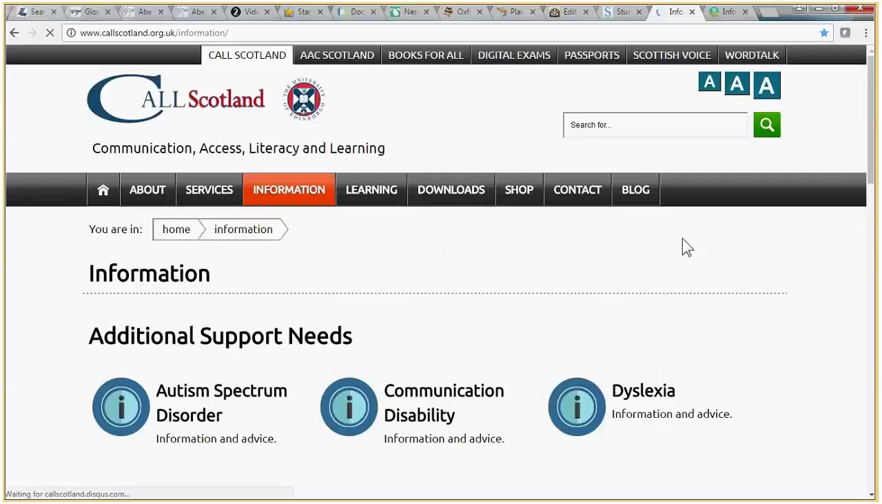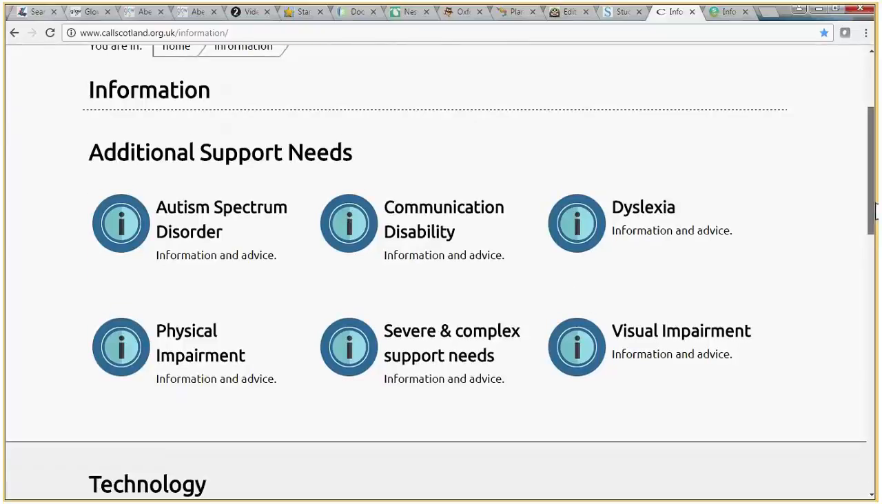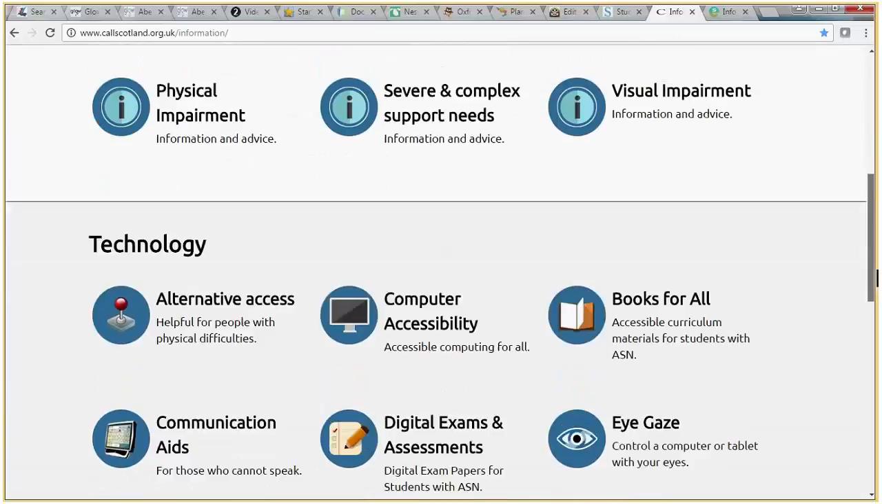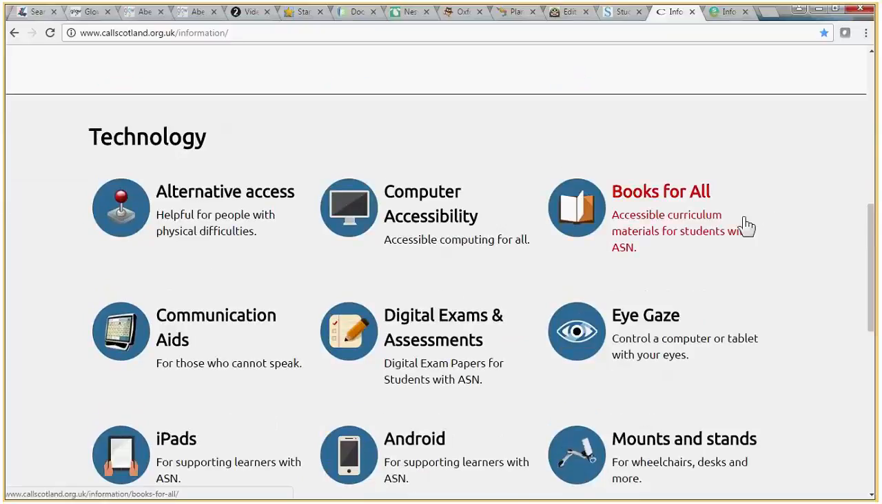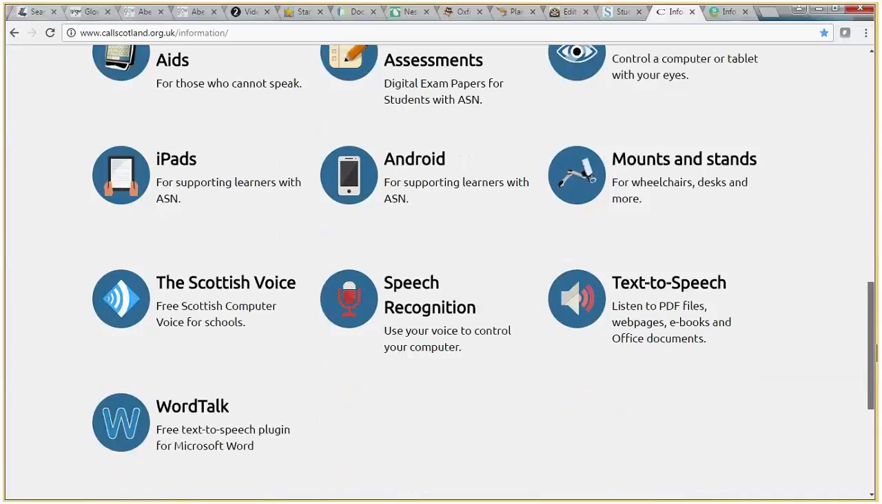Call Scotland is an organisation based in Edinburgh, and they have a wealth of information that you will find useful. I've just gone to their website and I'm in the information section, and you'll see that there is a variety of information there on additional support needs. They are the ones who made Books for All happen. See again digital exams, which is pertinent obviously for those of you in secondary.